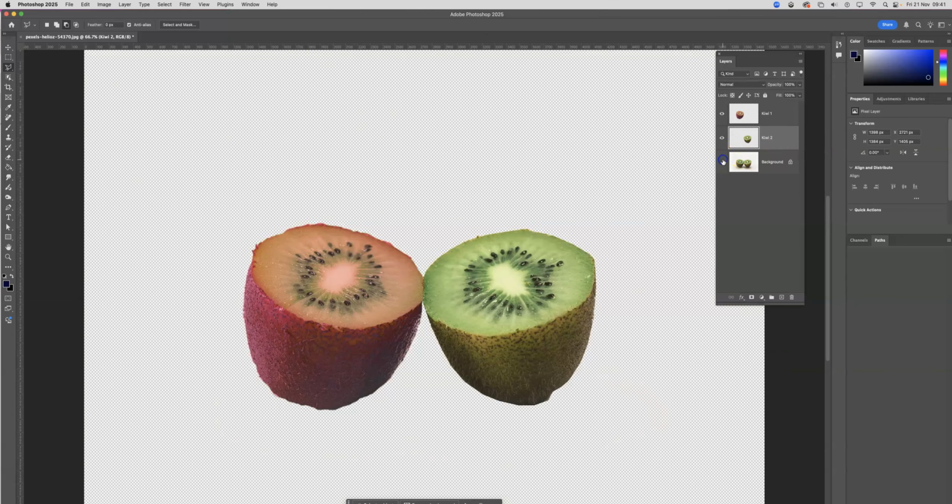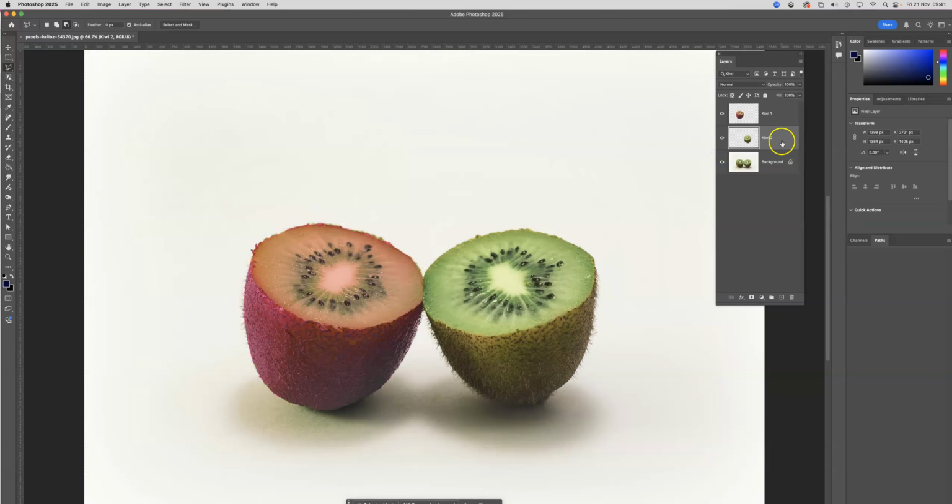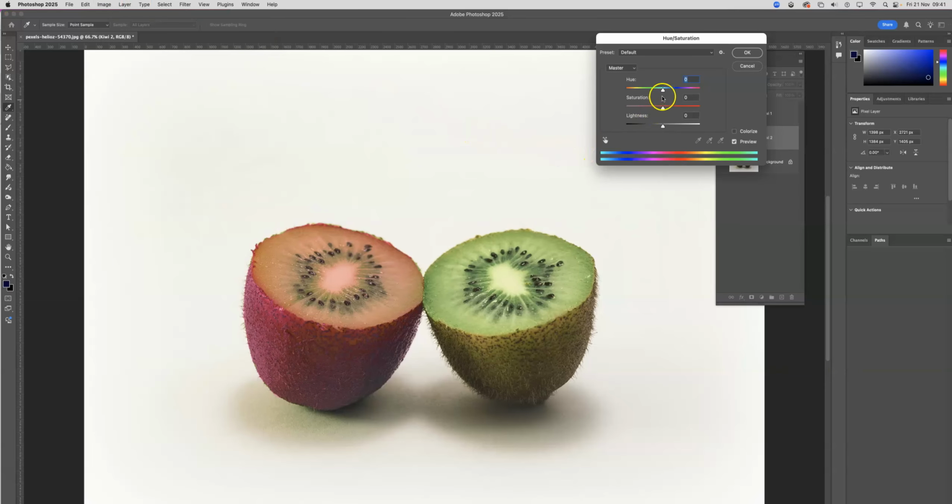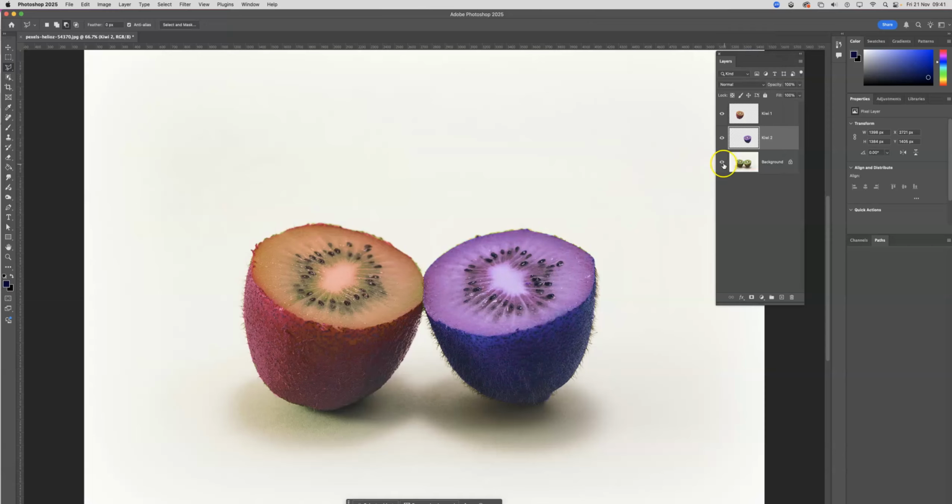Okay. And if I turn off the visibility, I can see I have those two kiwis selected. So again, I could change the coloring on this one. Image, Adjustments, Hue and Saturation. And for example, there we have it.